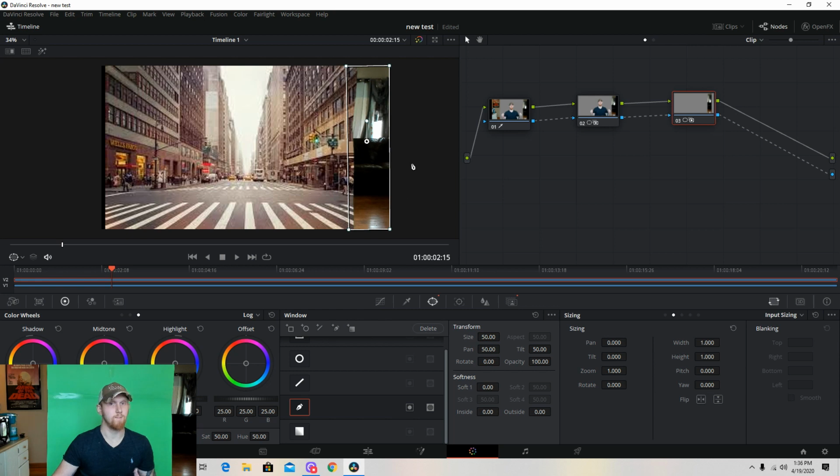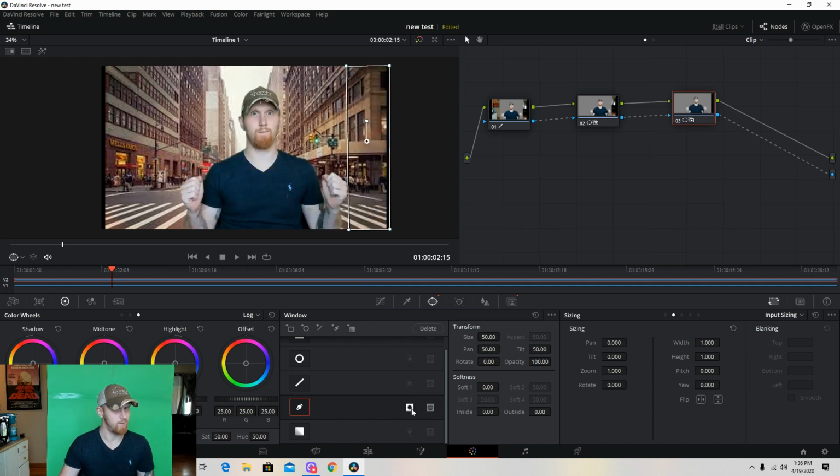Bam. Now you're like, oh man, what happened? What did I do wrong? You haven't done anything wrong. We just haven't inverted it yet. So we go down here and we invert it. Bam. Look at that, guys. We have literally created an entire green screen off one shot. Super easy, super simple. There's nothing hard to this.